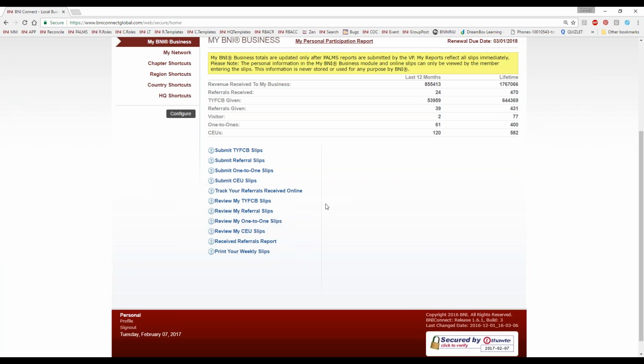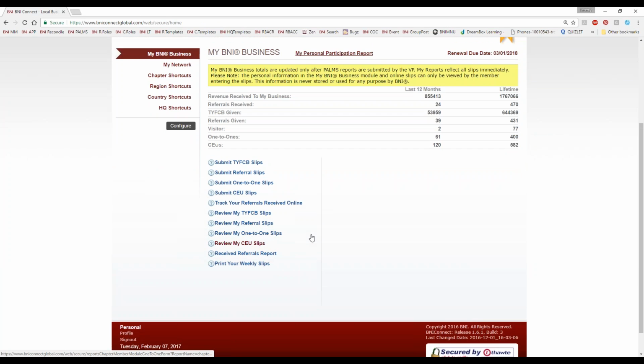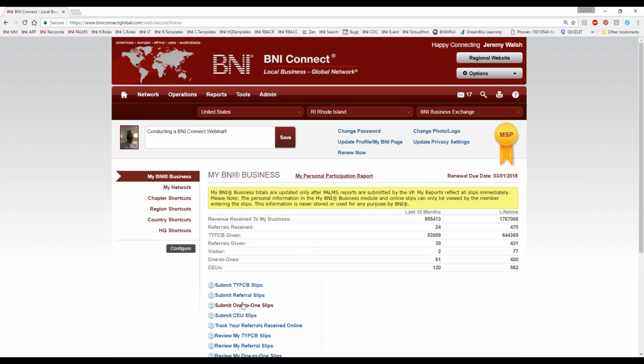Now, this is where you pass your referrals and one-to-ones and all of that. Make sure that you enter a CEU slip for today's session as well. But updating your profile, you can do that up here right along the top bar. It says update profile, my B&I page. All you have to do is click that and it will bring us into your profile.